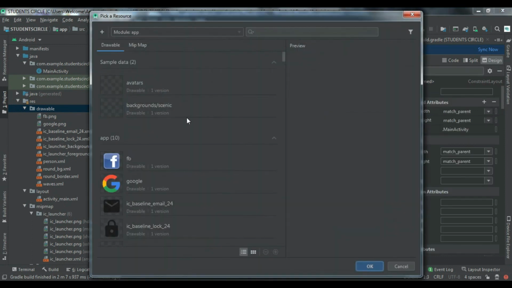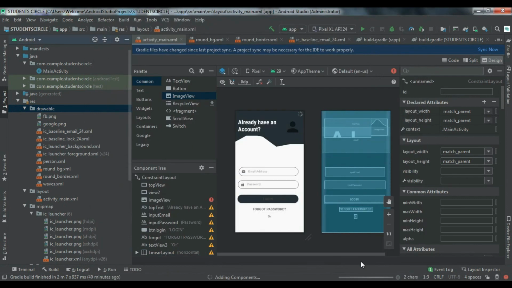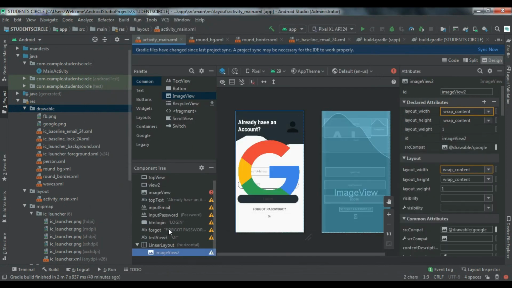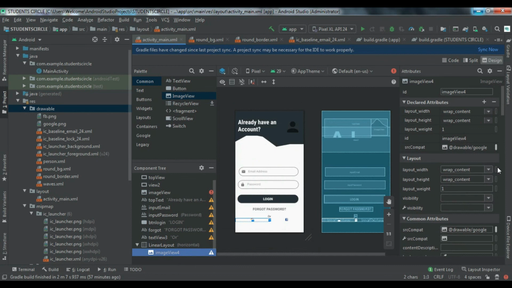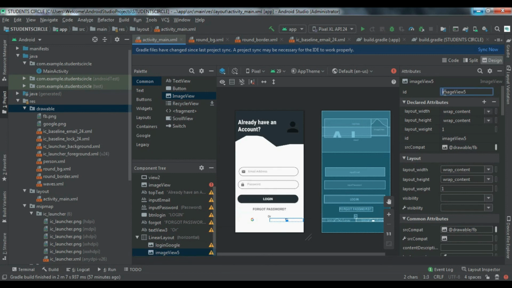Okay, now just specify the position of Google here. So we have already adjusted the Google and Facebook icon here. Let us change the ID of the image view. Login Google and login Facebook or login FB. Login Facebook. So this is how it looks right now.